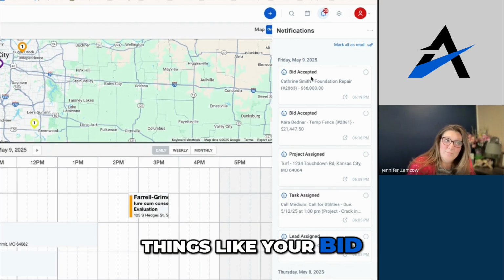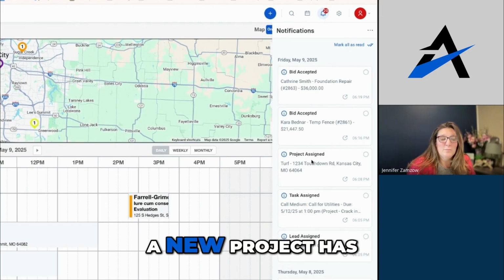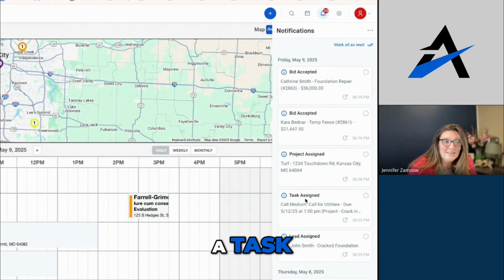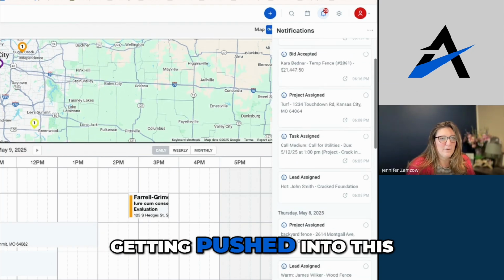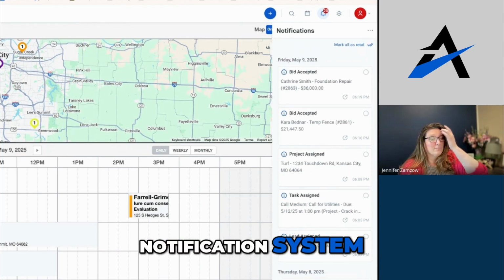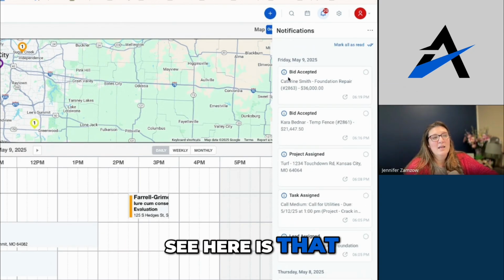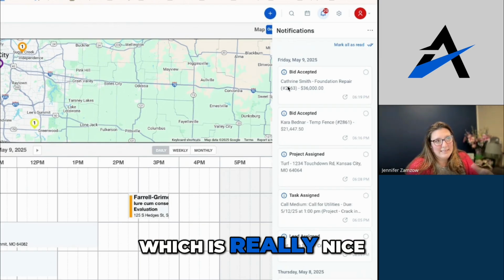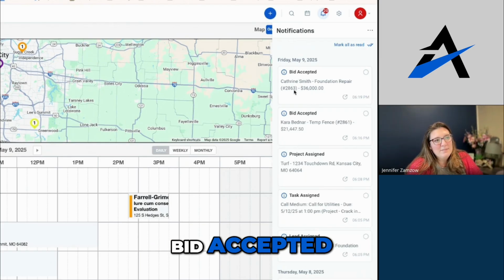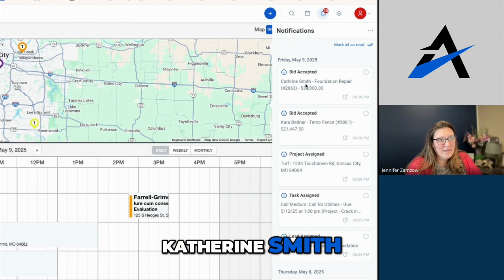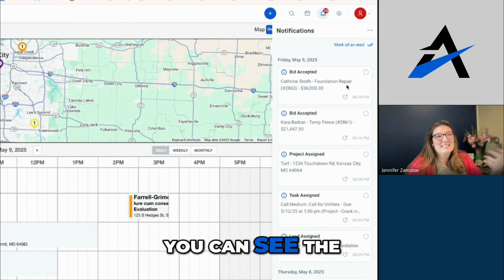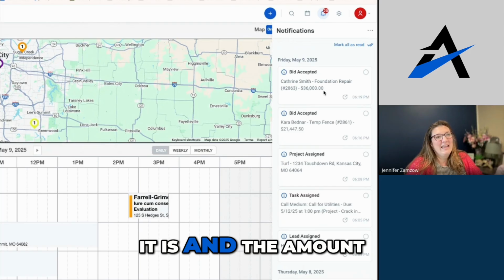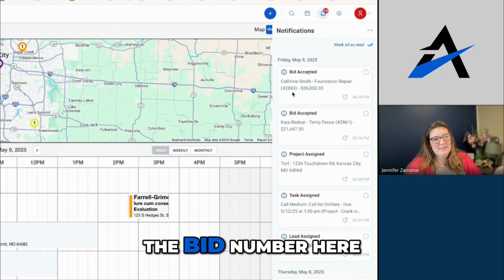Things like your bid has been accepted, a new project has been assigned to you, a task, a lead has been assigned to you. There's all sorts of different things that are getting pushed into this notification system. So what you're going to see here is that you also have some details, which is really nice. So for example, bid accepted, you can see it's Catherine Smith. I remember chatting with her, whatever might jog your memory. You can see the type of project that it is and the amount. You can also see the bid number here for reference.